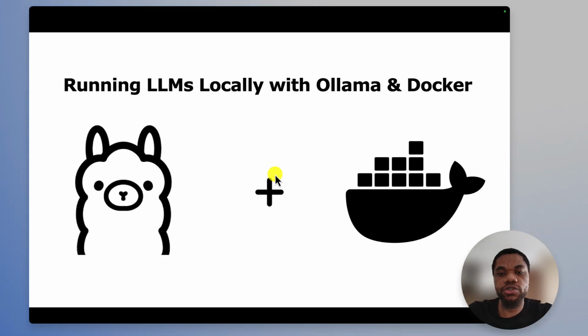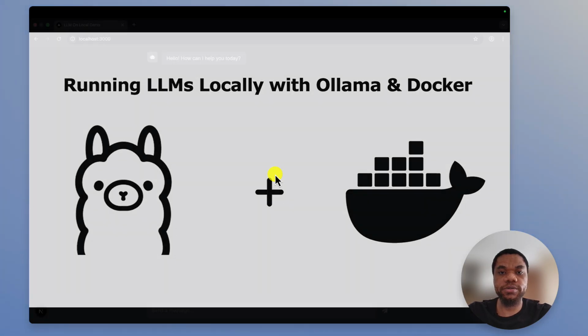In this video, I'm going to show you how to run large language models on your local machine using Docker and Ollama. I've created a demo application to show you how I'm using this setup on my machine locally. Let's take a look at the demo application.